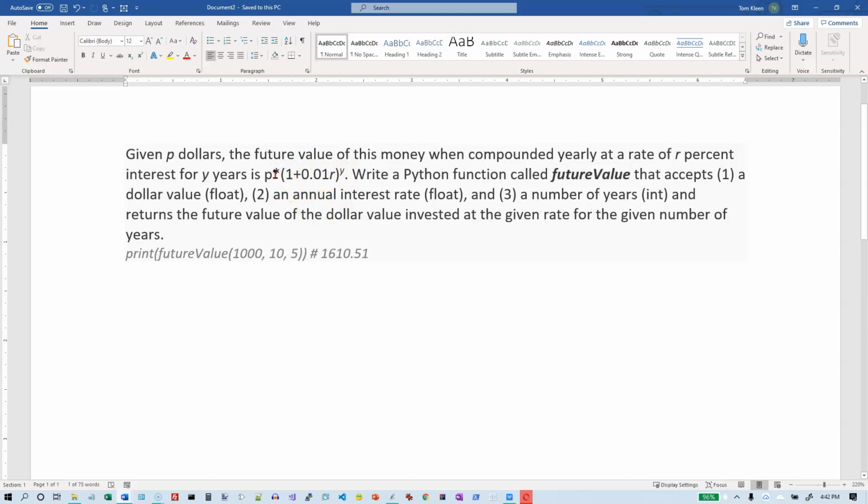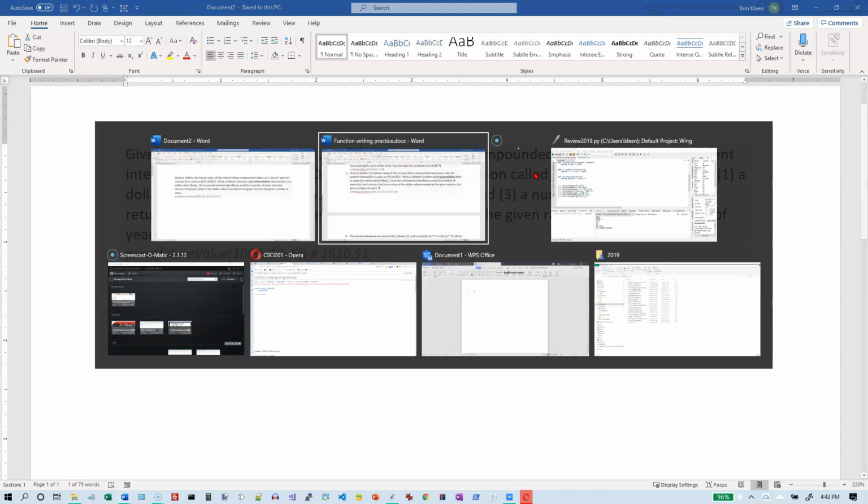We want P, the principal, so that's our dollar amount, multiplied by 1 plus 0.01 times the rate. The rate is going to be, like, this is 10%, so we need to multiply that by 0.01 to make it 0.1, which is the way 10% would be expressed. We're going to have to put an asterisk in here, and then our double asterisk to raise it to the y power. So I'm just going to copy this formula right here, and it'll be interesting to see how that y gets copied over.